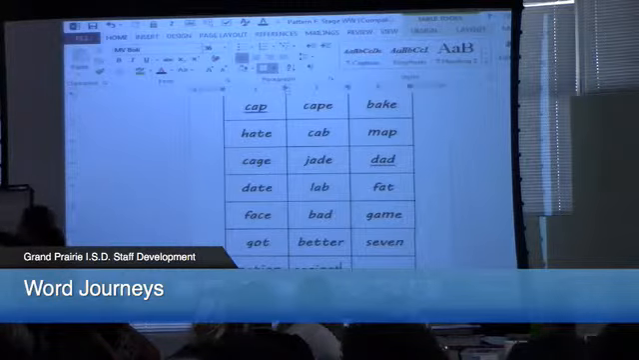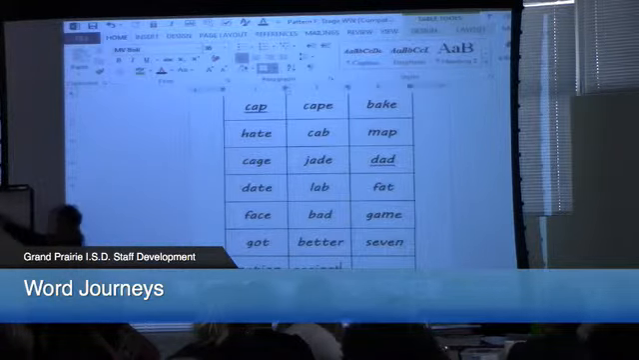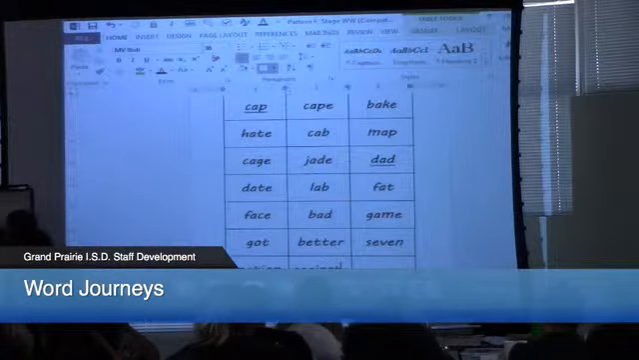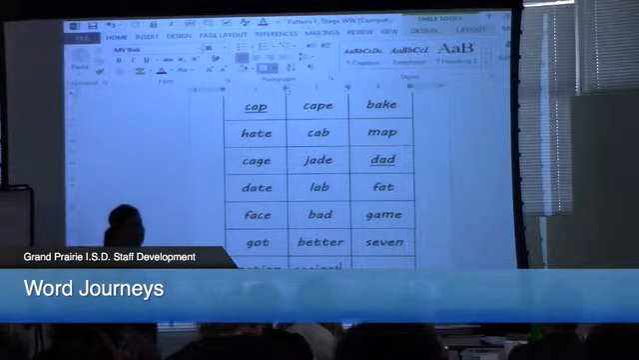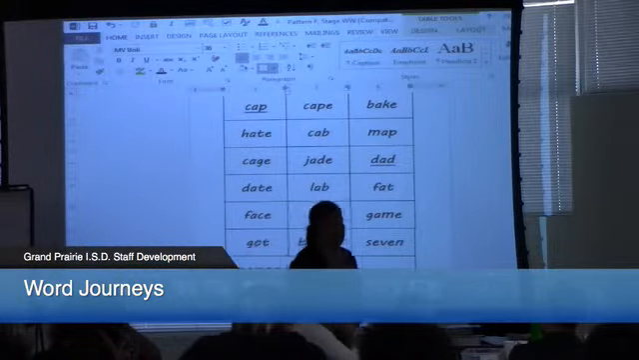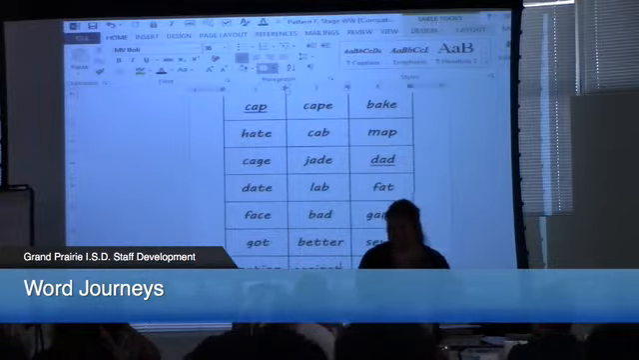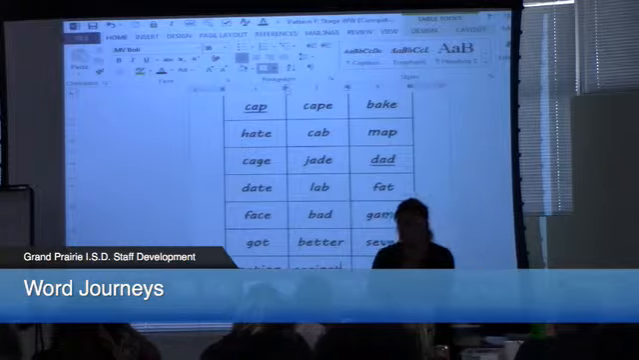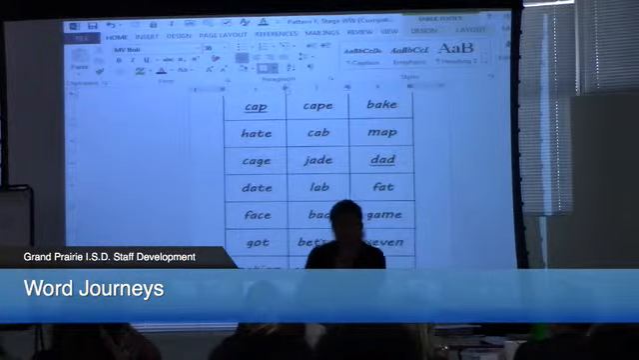Cap, fat, cape, fat. Cape, okay? How do you know that I put fat in the right column? What about the middle sound? It is the same. What sound does it make? That short A sound.